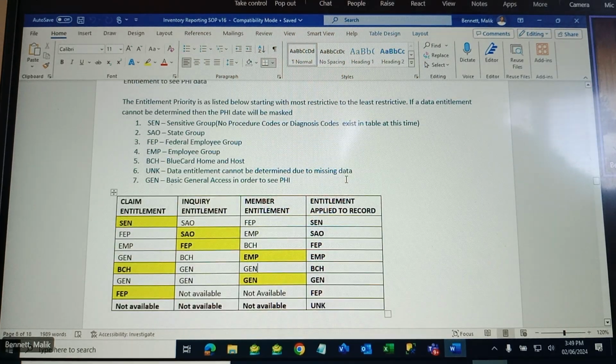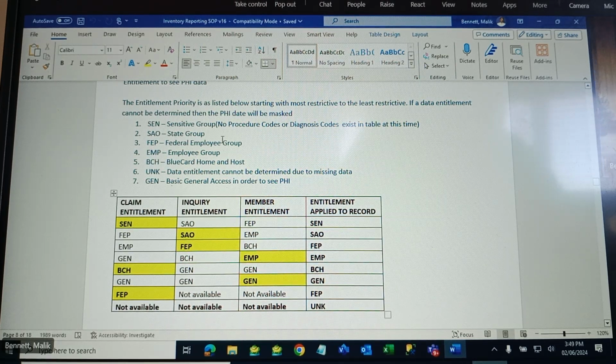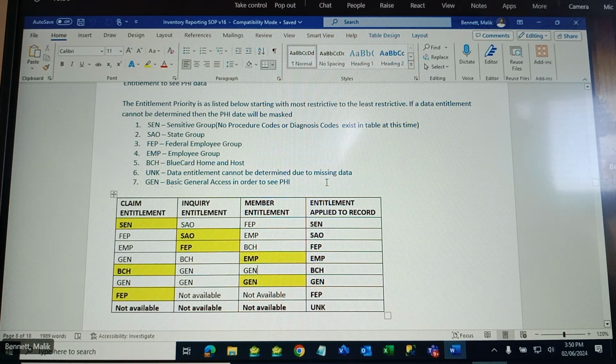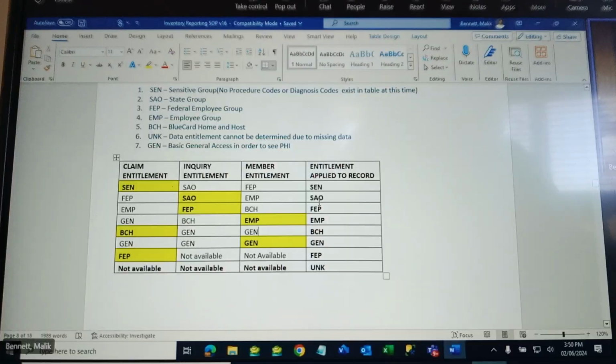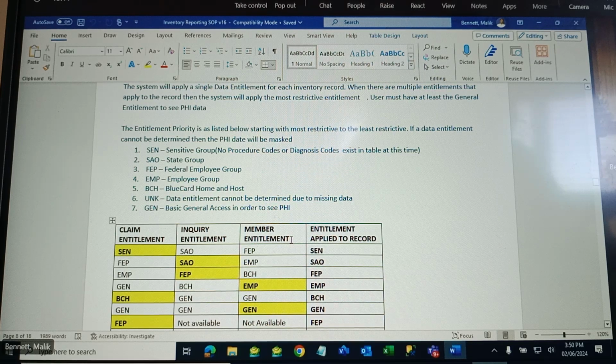okay, so this is the hierarchy, right? State group is the highest, FEP is second, employee group is third, BCH is fourth, unknown is fifth, and then generic is last. Yeah, I just can't believe that FEP would allow state to supersede them in this check. But I guess they all agreed to it, right? I mean, does it ultimately mean that it's possible for a non-FEP person to see an FEP claim in these reports, because maybe that person has SAO, but they don't have FEP, but there is an FEP claim?